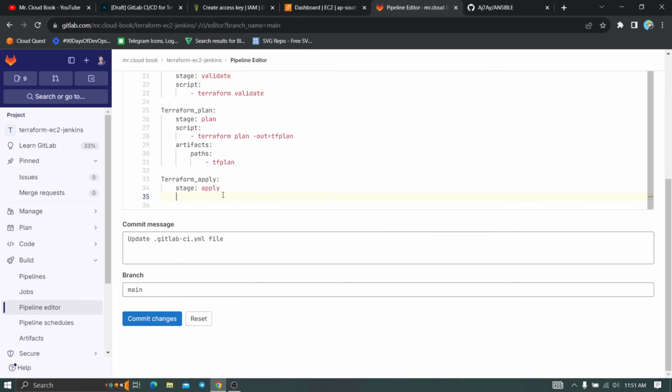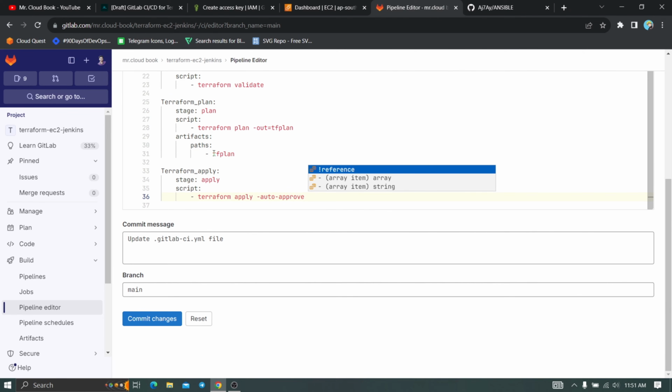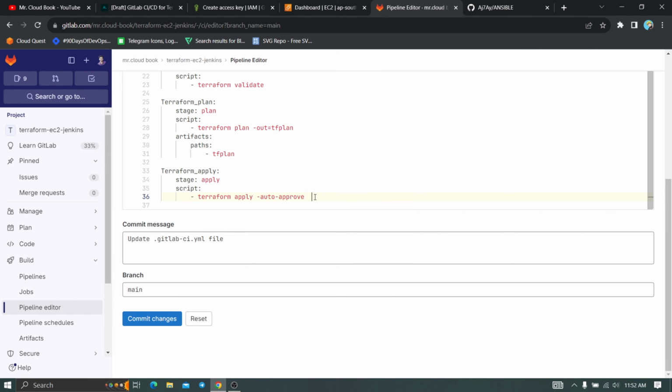Next we need to come down and use the script block. So what is the command? Terraform apply to provision resources. And if you use the double hyphen auto approve here, it will throw an error, because in GitLab CI/CD it will take only one hyphen. So we are using only a single hyphen: -auto-approve. Don't use the double hyphen. It will use this particular tf plan file to provision our resources. That's why we are generating this file. Just copy it and paste it here, tf plan.